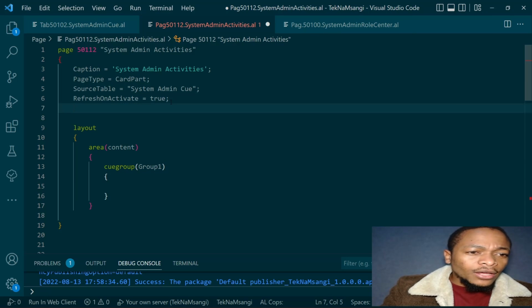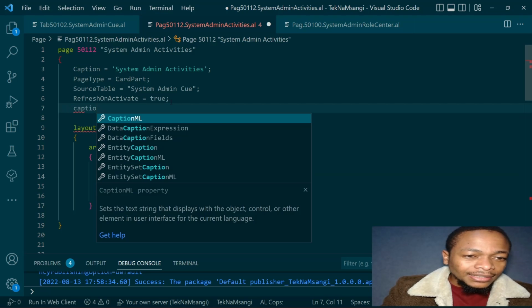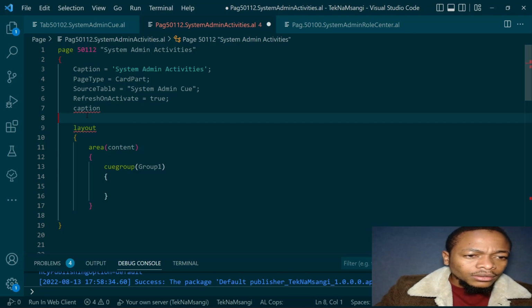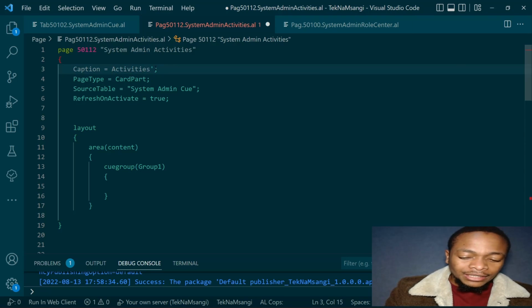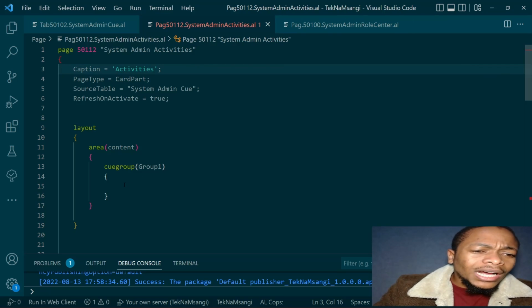But okay, on the properties, we need to add a caption. You'll see the importance later. Oh, okay. The caption is already here. We just need the caption to be activities instead of system admin activities, because on the display it will give us a better look and feel.